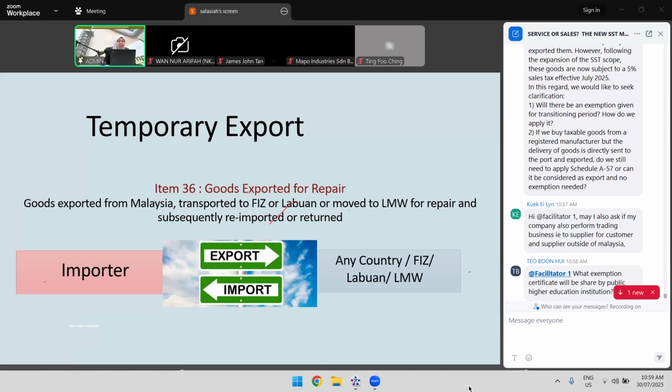Okay, we have item 36 where goods are exported for repair. If the goods that you send from Malaysia are transported to FIZ or Labuan, or export to any other country for repair and subsequently re-imported or returned. So at the time when you import the goods after it has been repaired, you can use this exemption under 36, so that you will not be charged on sales tax at the time when you import the goods.